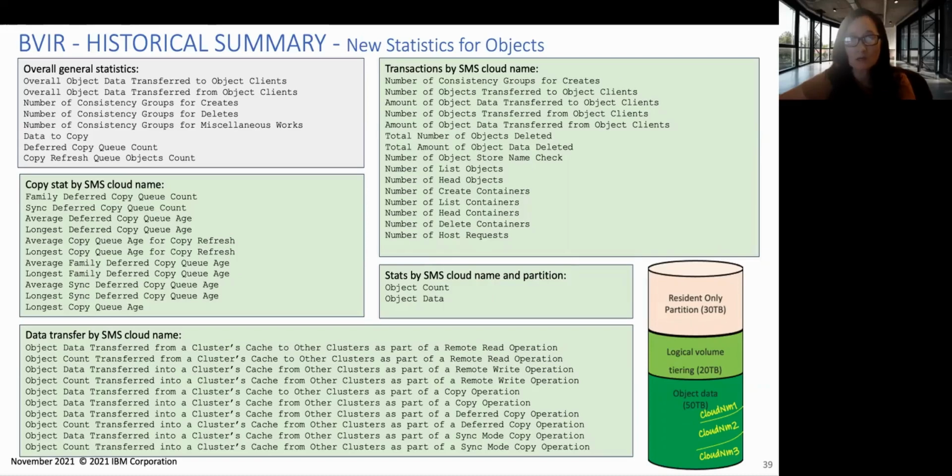One of these items, the green items, are now statistics by each one of those cloud names, which can be indicative of a DS8000, or maybe just a bucket of data that you want to keep track of. So another thought on when you're trying to decide how many cloud names to use, is to use them to your advantage.